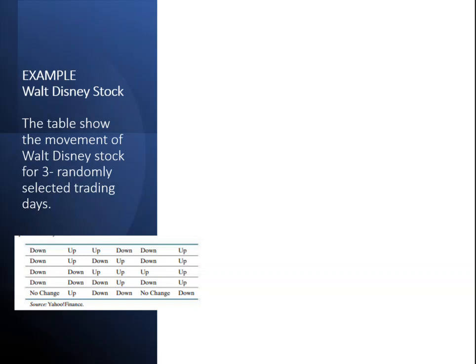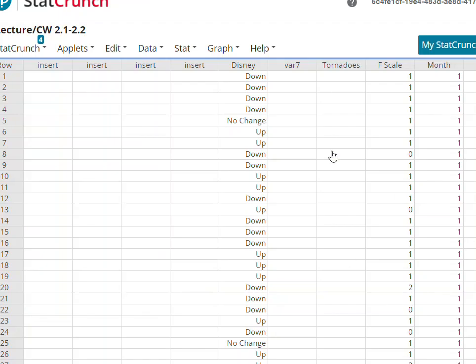I want to create, using this data, a frequency and relative frequency table, a bar graph, and we're going to add a second graph onto our understanding of qualitative data. So let's go over to our StatCrunch window. And here in the Disney column is all the data that we just saw from that table. Remember, the data in this column is considered raw data.